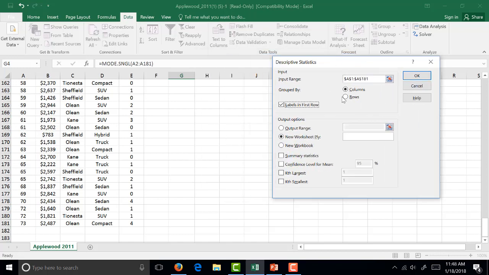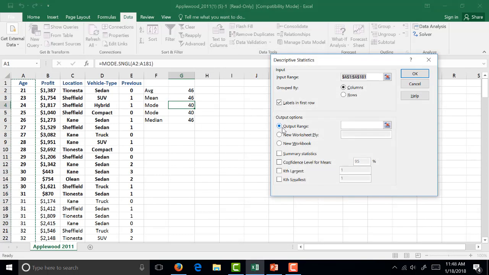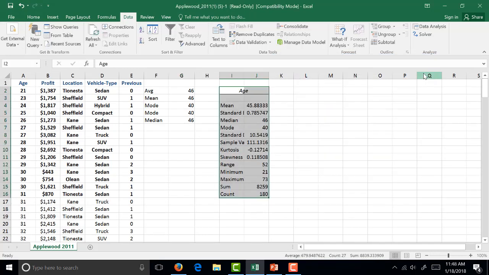Then I'm going to come down here and do output range, and that's simply where I want it to lie. What I don't want you to do is click that output range and then click somewhere. If you notice, your cursor is still in the input range. So you need to click out of that and into the output range. I'm just going to go right here in I. I do want a summary of statistics. This other stuff we'll talk about in the future, but for mean, median, and mode, we do not need that. So I'm just going to click that, and you're going to see there are multiple pieces of data that pop up.